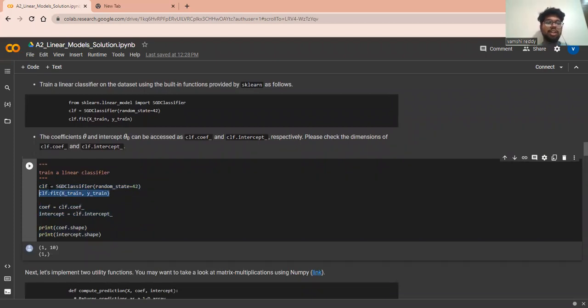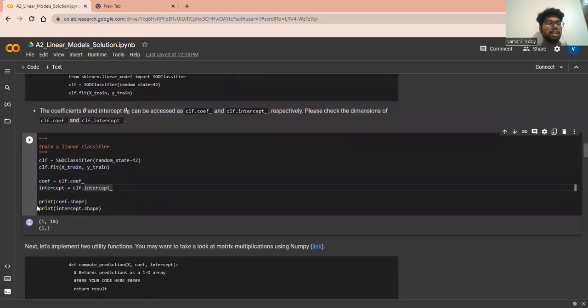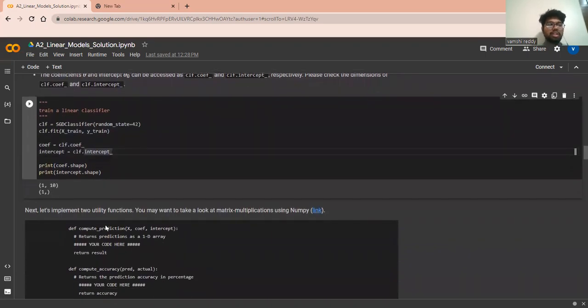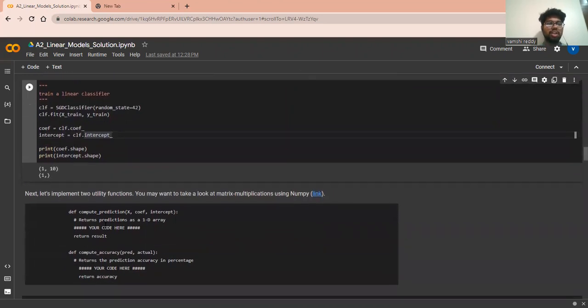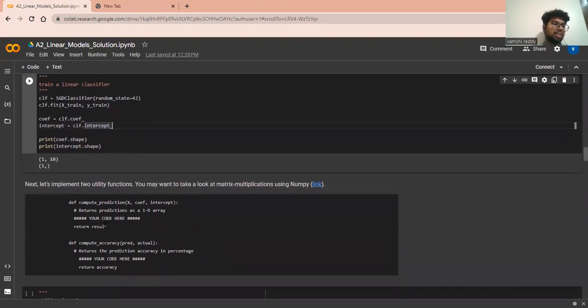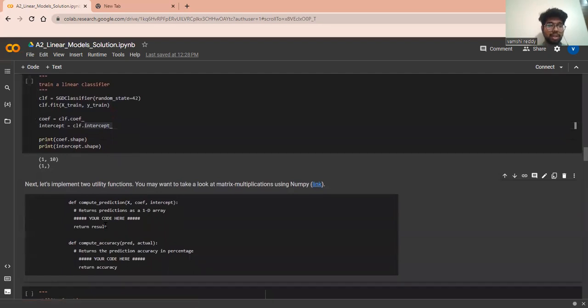clf is the classifier that we have created, and we are going to train using clf.fit with x train and y train, which is the training dataset. Then we are going to find the coefficient and intercept using the built-in attributes clf.coef_ and clf.intercept_. Next, we print the shape of the coefficient and intercept. This is how we find the coefficient and intercept of the linear classifier.